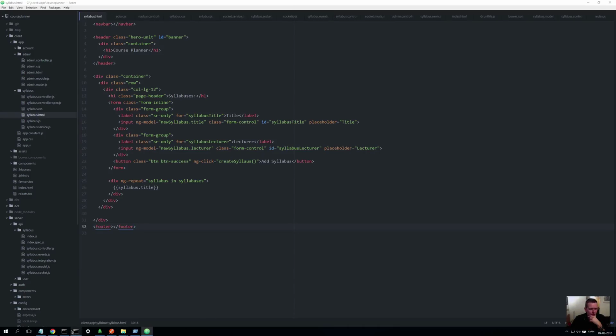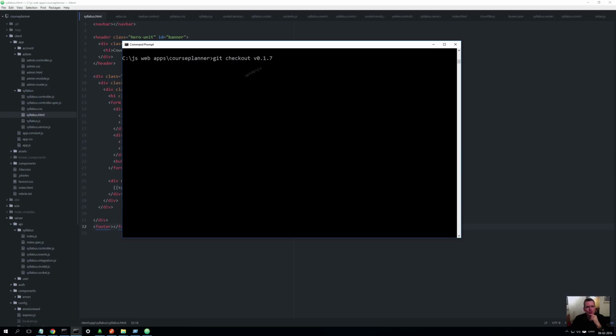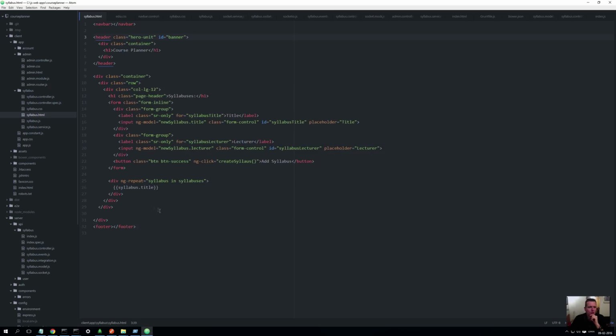So before we start, you need to check out version 017 if you want to get to the point that I'm at right now. Now what I want to do this lesson is to change this really basic title into something called a media object that Bootstrap provides. Just to show you how we change the HTML, that's pretty much the goal of it.